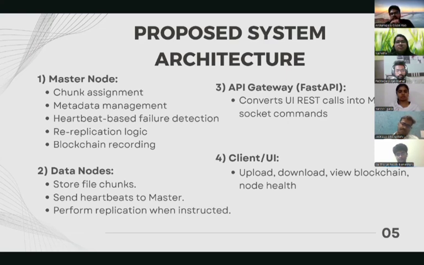And coming to the API gateway, it converts the UI REST calls into master socket commands. Like if a client uploads or deletes data, the request will be sent through the master node, and then the operation the user requires will happen. And coming to the client or UI, it can perform upload and download. You can also view the blockchain ledger and node health. Next slide, please.